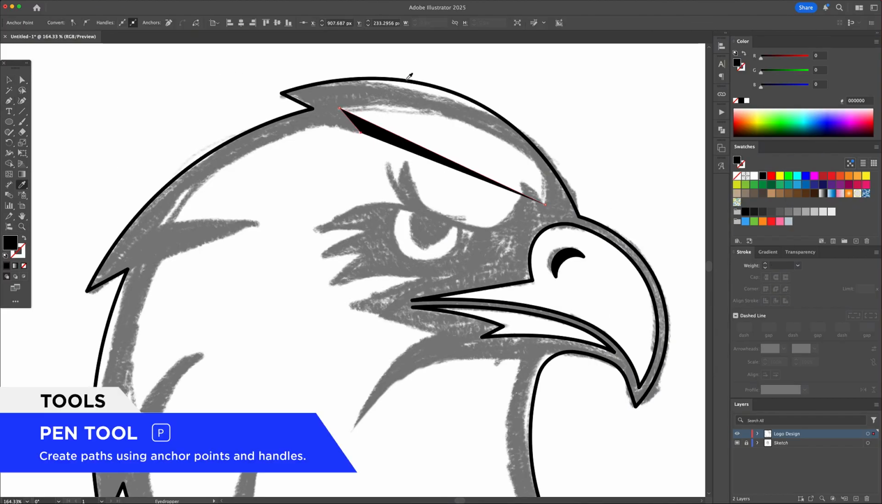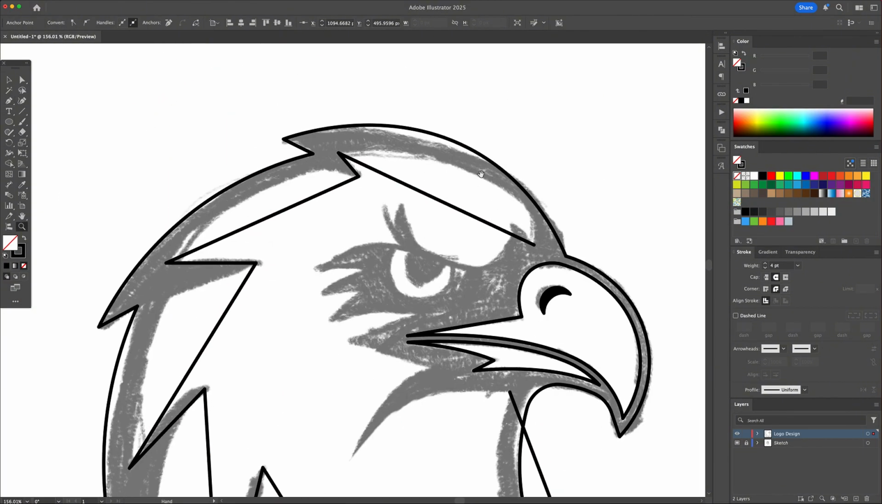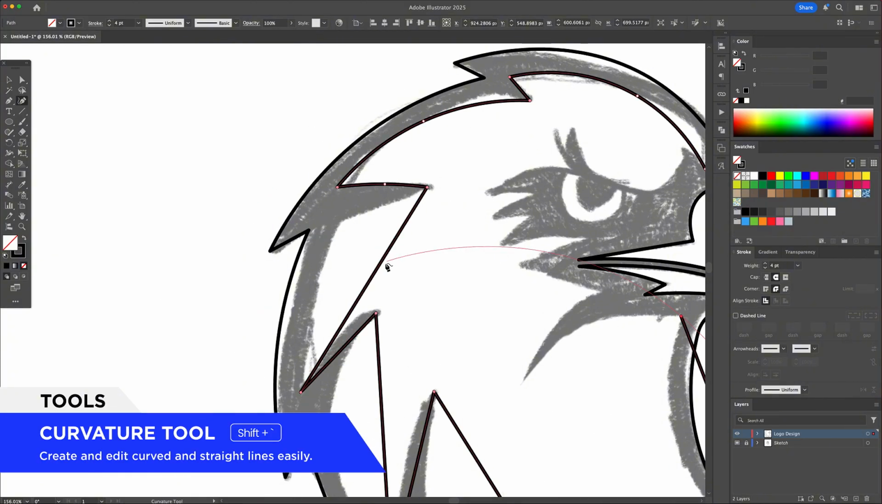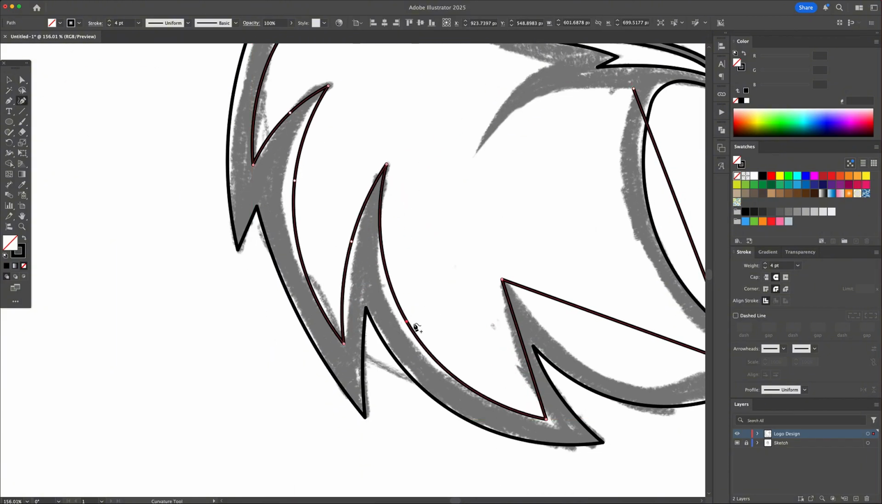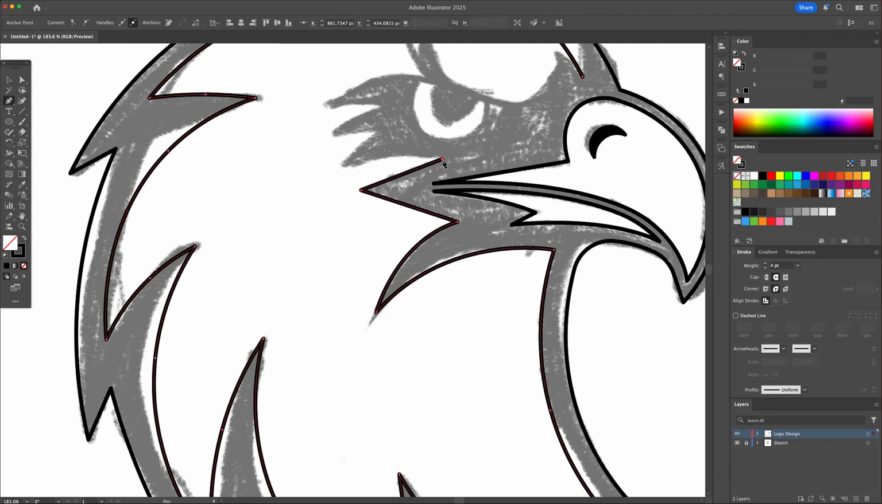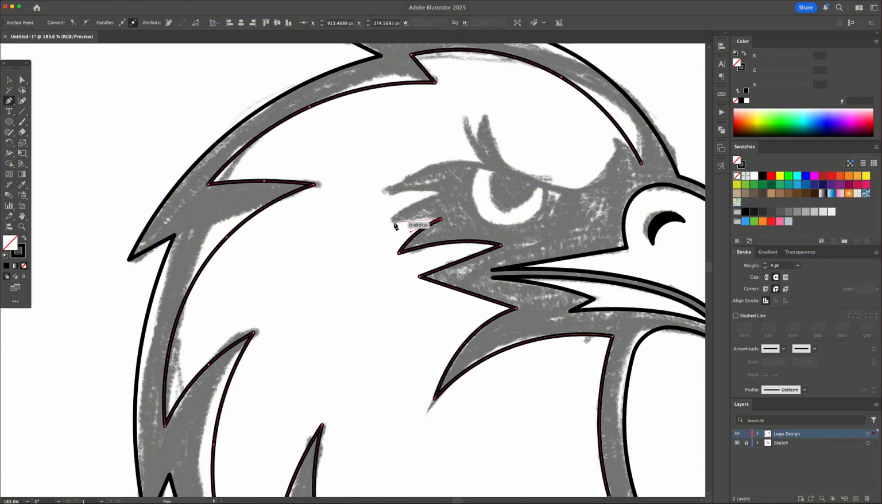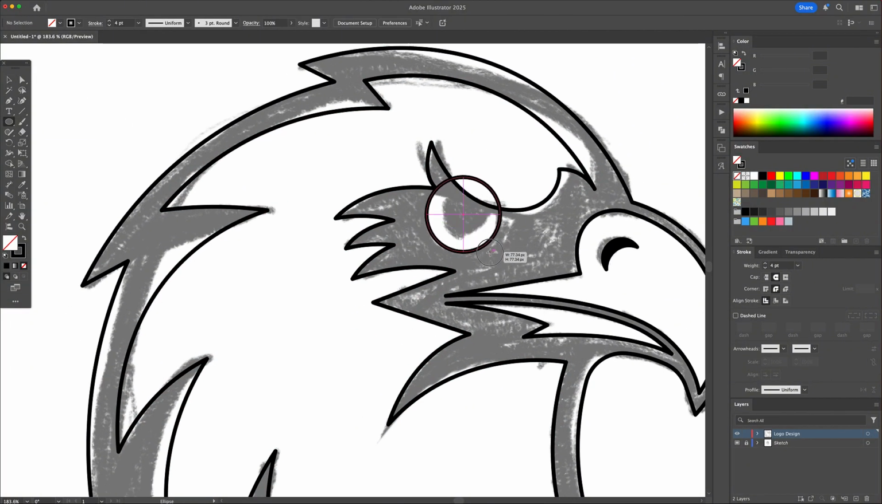Now that we've done the outer part and the beak, let's create the inner outline of the logo. As we did earlier, activate the trusty pen tool and the Curvature tool to complete the process. Now, let's focus on the eye by using the Ellipse tool and the Shape Builder tool for the process.